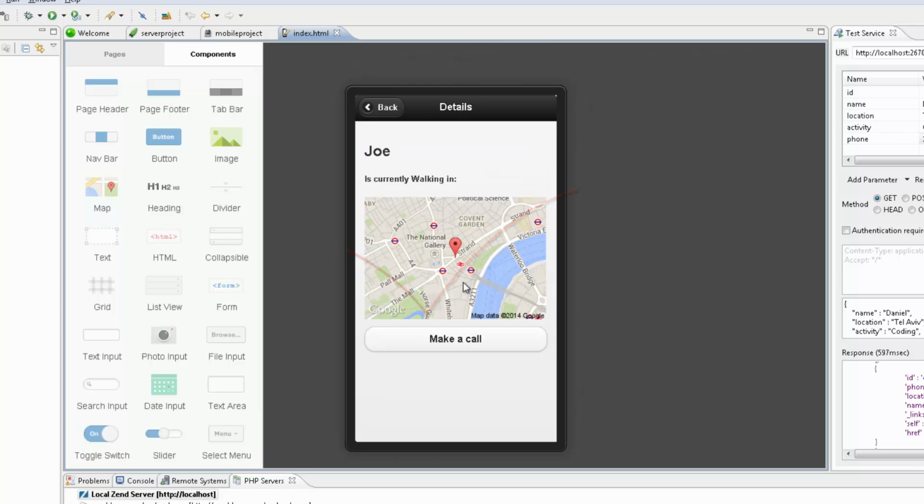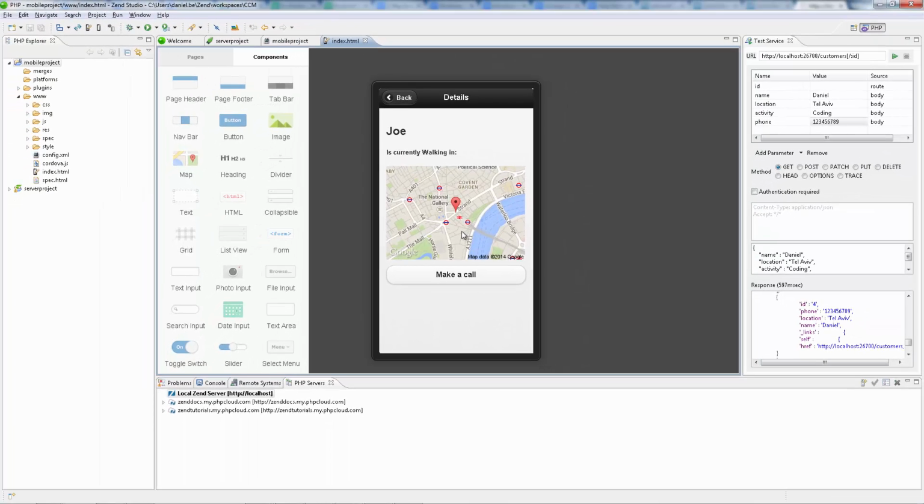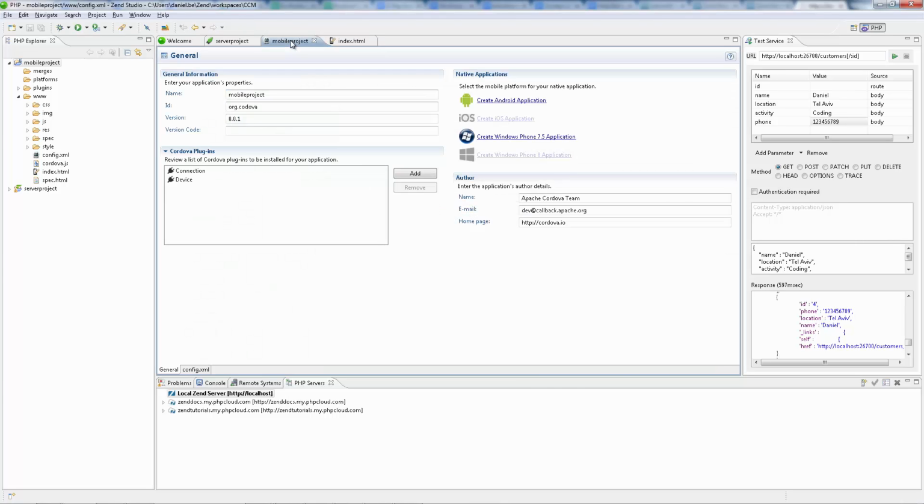The final stage in this tutorial is to create a new native application, in this case a Windows Phone app, and run it on the Windows Phone emulator. Please note that to do this, you'll need to install the Windows Mobile SDK. So first, in the Mobile Projects configuration file, I'm going to click Create Windows Phone Application.